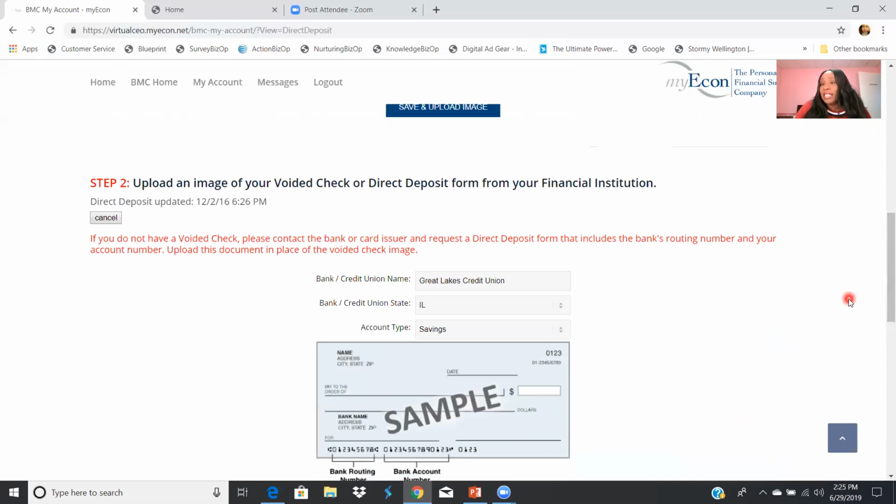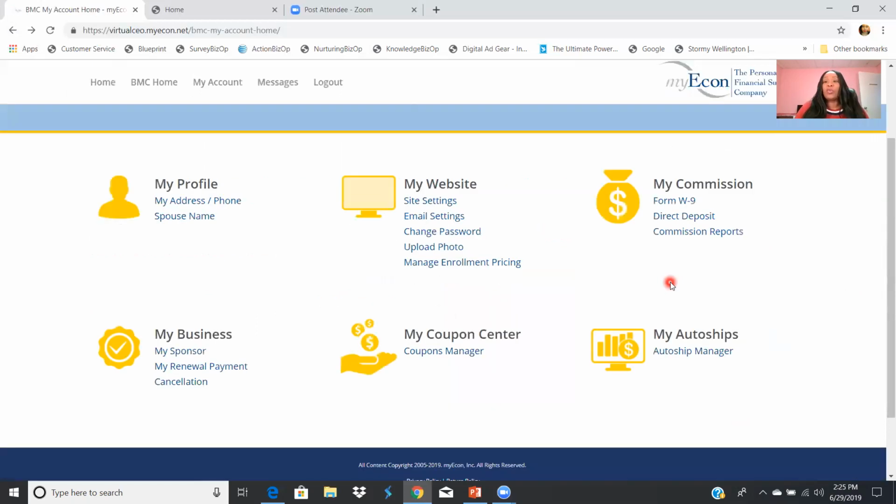If you do not fill it out, your money is going to sit in a holding account until you do. And once you do, it will be released. We are paid every Friday. Direct deposits are processed every Friday.